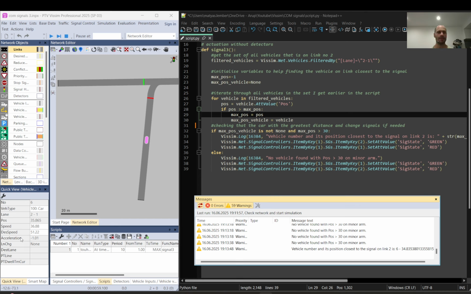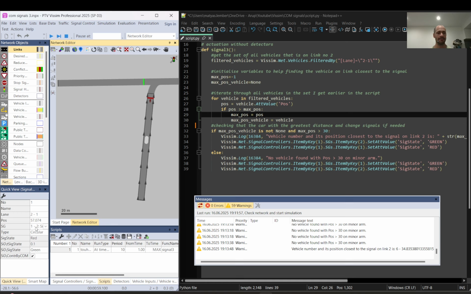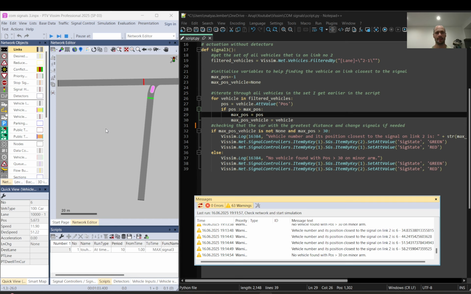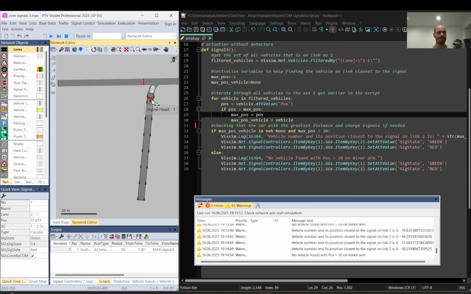Now, if I select the signal head, you can see that the signal group state is already green, and the signal state of the signal head will also be updated in the next whole second, so it goes green, and it goes red, that one. The vehicle leaves, and once the vehicle exits the link, the script sees it, and as you can see, no vehicle found, so the vehicle is gone, and it's back at red, and in the next whole second, the signal switches back.